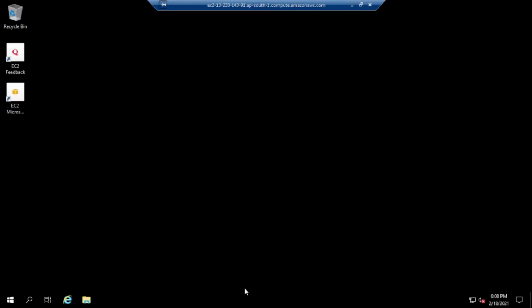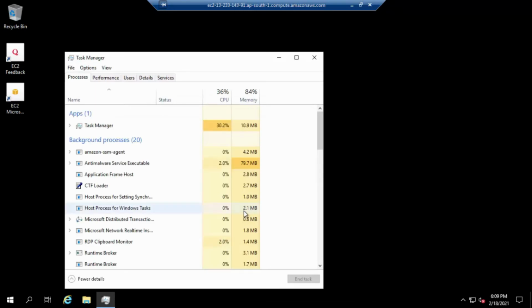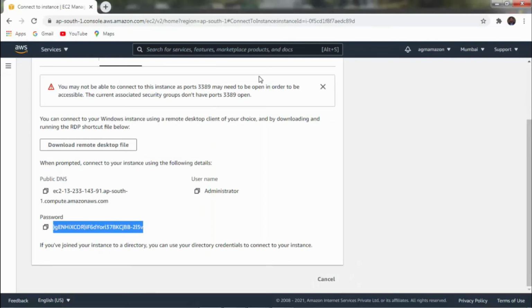Now let us check the CPU utilization of our server number 1, and for that you have to right-click with our mouse and then click on task manager, and here you can see the utilization of the CPU of our server number 1. This is the CPU utilization of our server number 1. This is 4%, 5%, like that. Now just minimize it, and let us open our server number 2.